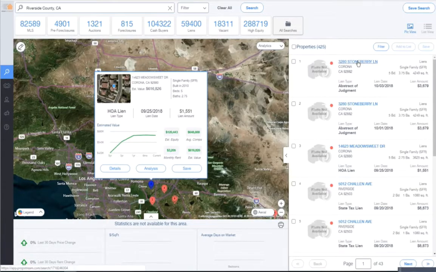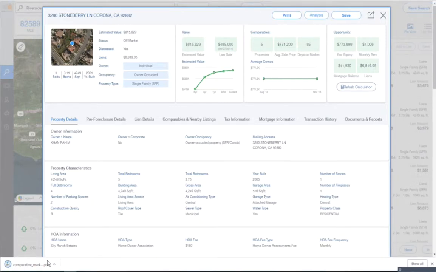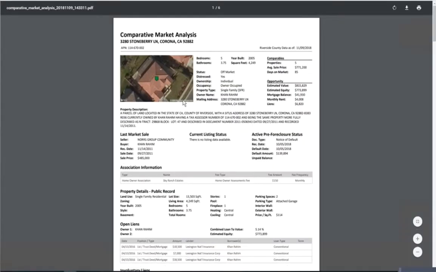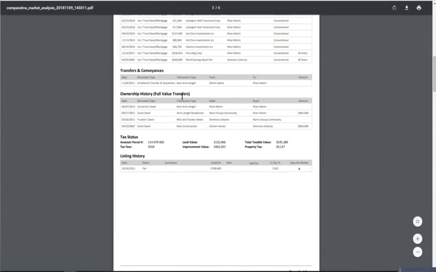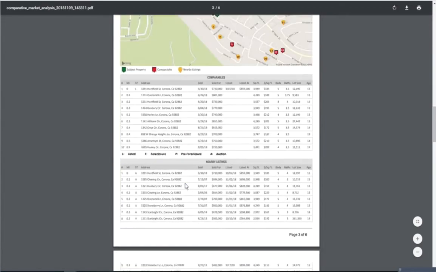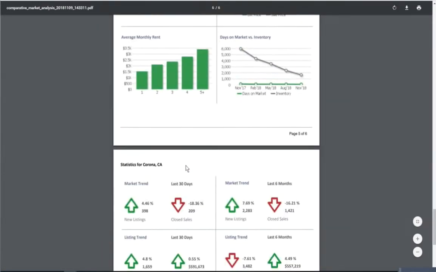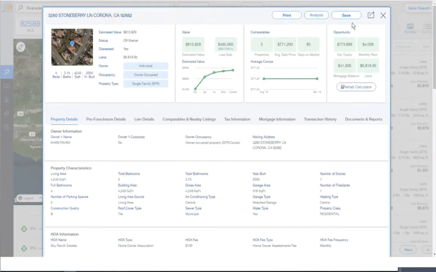Okay. So another tool within the details is the ability to print the property report. By hitting the print button, we're going to generate a CMA report for you automatically. So if you don't want to jump on Excel or do any of that, this is what the CMA report will look like. Characteristics, comparables, last market sale, property information, lien information, ownership history. Here are the comparables, nearby listings, and then we've even included the statistics on here for you guys. Okay. So great report to use to motivate a seller or even a buyer.